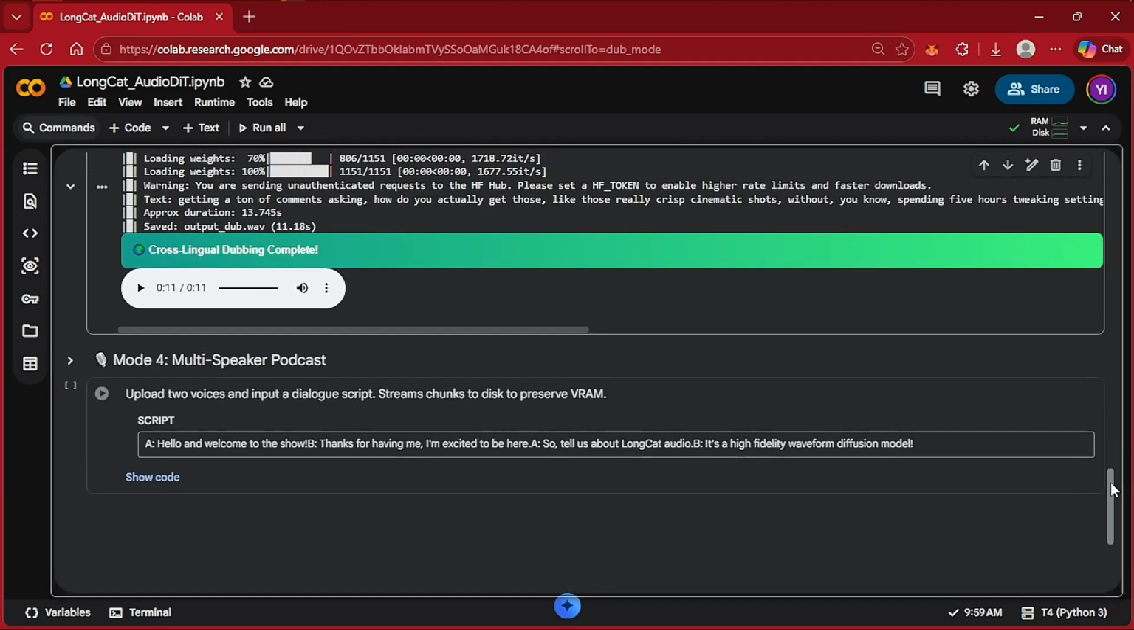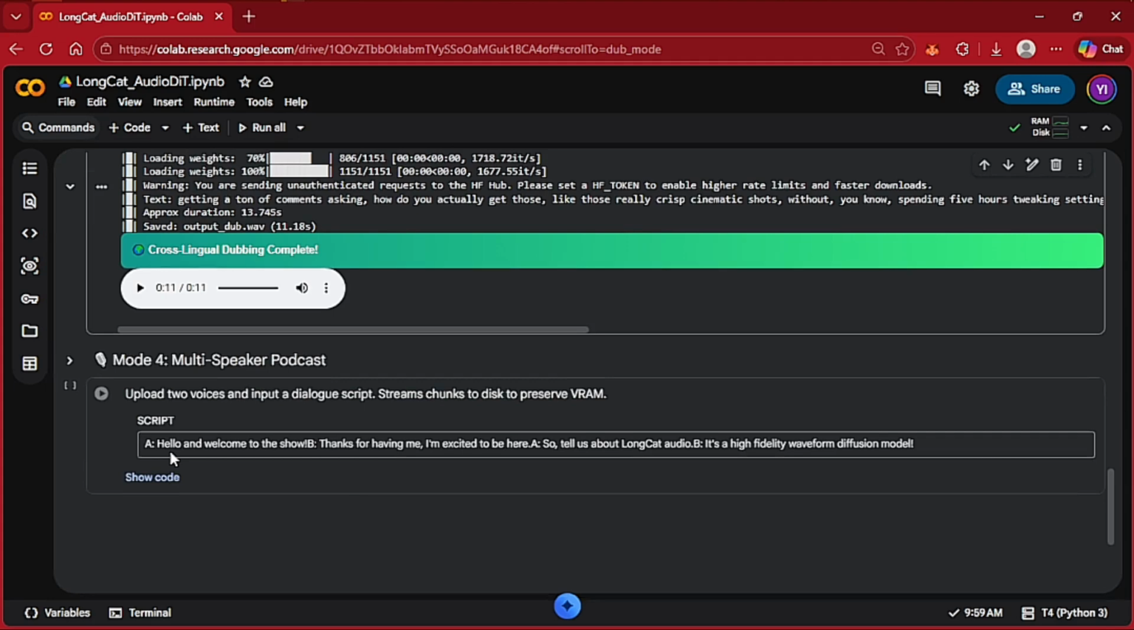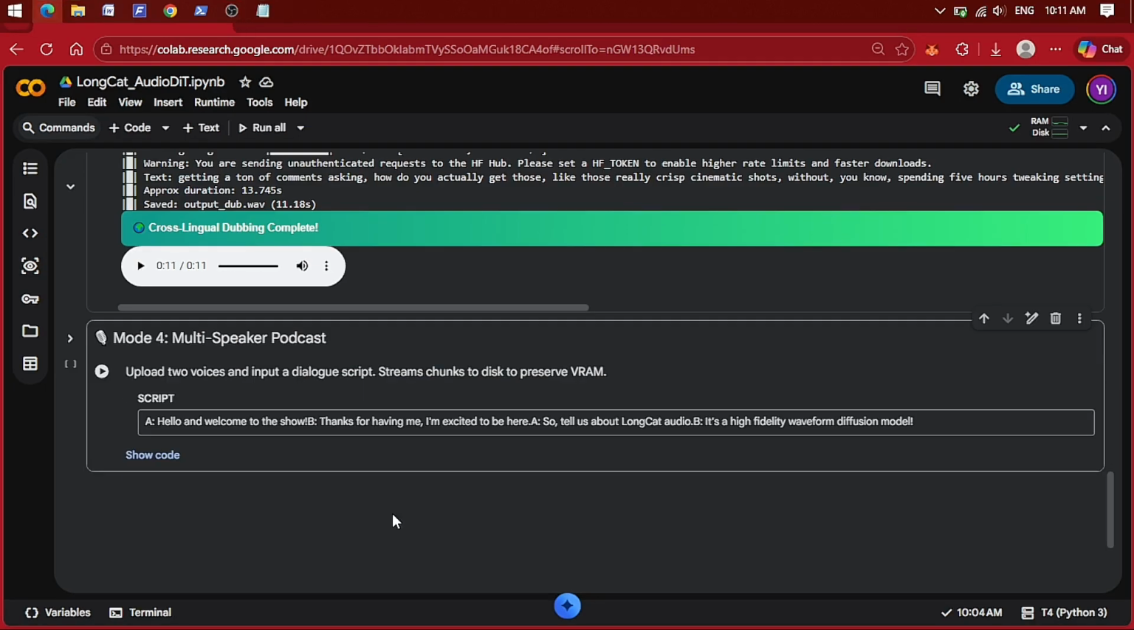Finally, we arrive at the most complex and impressive feature of this notebook, Mode 4, the multi-speaker podcast generator. The base model originally supports multi-speaker capabilities, but I have created my own version of that feature in a different format. Look at the script input box.